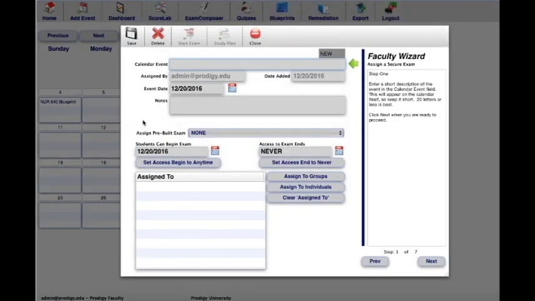Now we're at the Add Event window, and you'll notice there's a panel to the right that says Faculty Wizard and a green arrow here pointing to this text box. If you like, you can use the Faculty Wizard to help guide you through the process of adding any of the events. Step 1 says to enter a short description of the event, and because this is what will actually appear on the calendar and there's limited space, it's best to keep it to 20 characters or less. So let's call this Prodigy Exam 1.